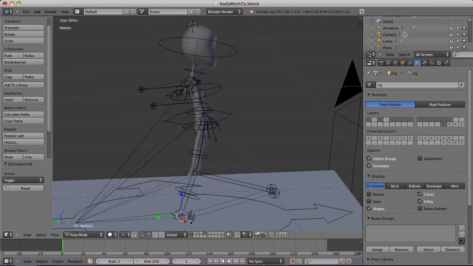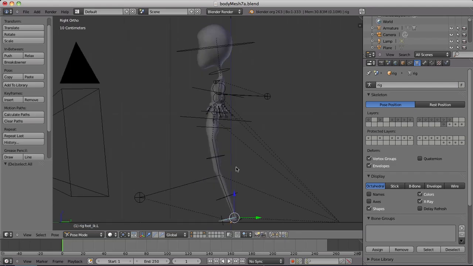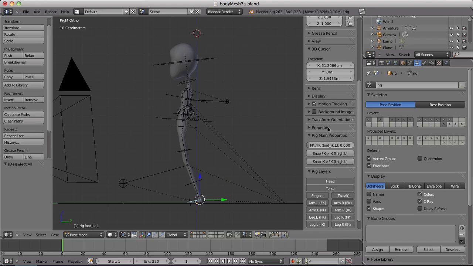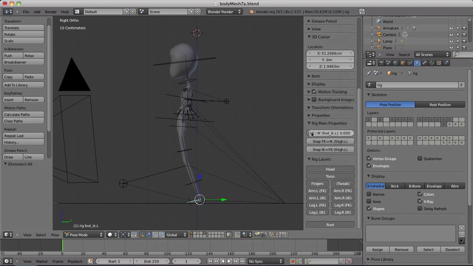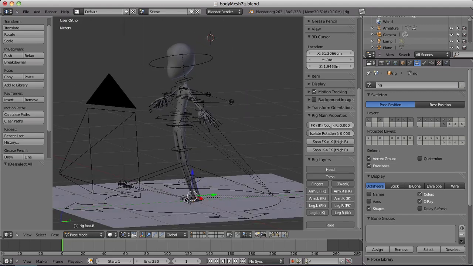Right click on one of the leg controls to select it, for example, the foot control. Open the properties panel by pressing N in the 3D view window and find the rig main properties heading and slide the FK-IK value all the way to the right so that it reads 1.0, which is the maximum value for the IK. Select the opposite control on the other leg and do the same thing.